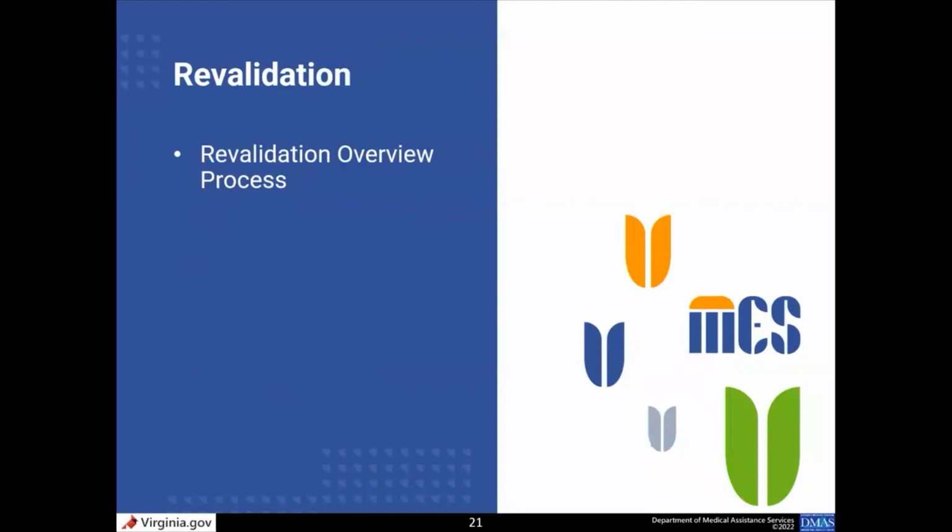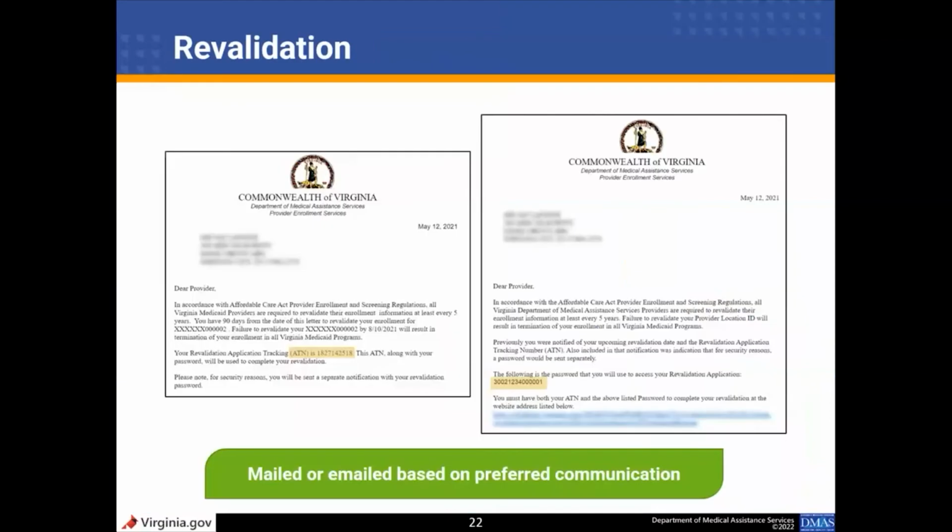So our next section is revalidation. We'll briefly go over the revalidation overview process. Now we're going to talk about revalidation. In accordance with the ACA Provider Enrollment and Screening Regulations, all Virginia Medicaid providers are required to revalidate their enrollment information at least every 5 years. So you will need to review the information in the revalidation application to ensure the information is still accurate, update all necessary sections, and submit the revalidation before your program expires.